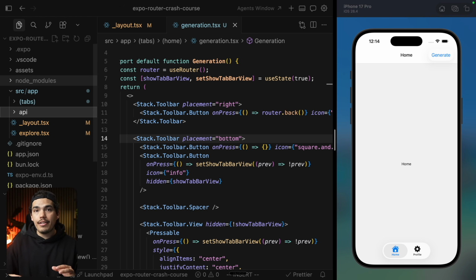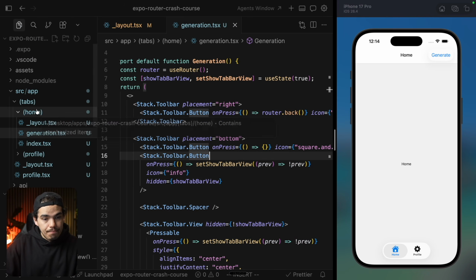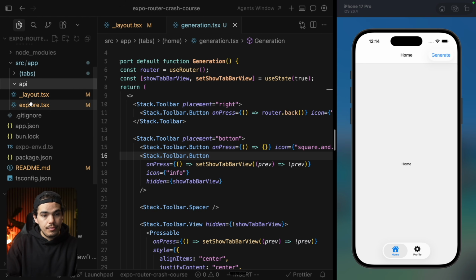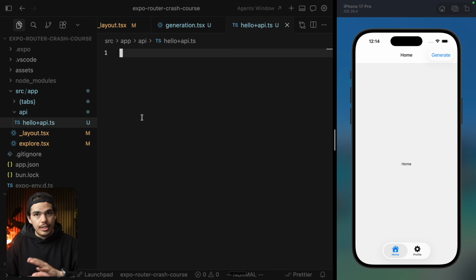It's not a Node.js environment, but a worker environment, okay? API routes are super easy to get started. And the way you do that is just by creating a new file, call hello or whatever your API name is, plus API. So the plus API tells Expo Router that this file is not a route, but an API, right? So .ts, not tsx, because this is just TypeScript code.